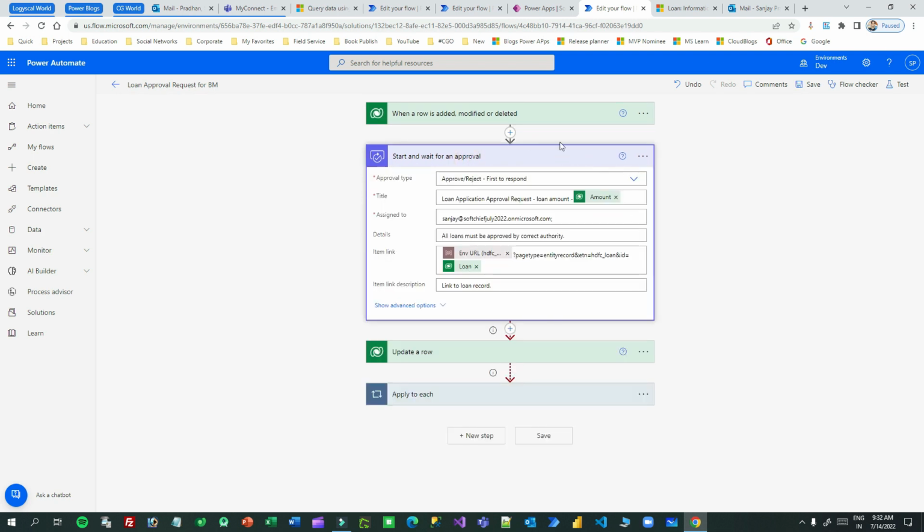This action will raise an approval request and wait up to a certain time to capture the response from the approver. That's why it is start and wait for an approval. It will keep waiting for a response from the user. What if the user or approver does not respond in time? That is the main theme of this video, right? So what approval type have I taken? Approve/Reject, first to respond. That means if you have multiple approvers, whoever responds first, the approval flow will capture the response and proceed further.